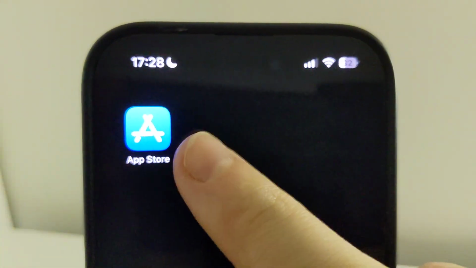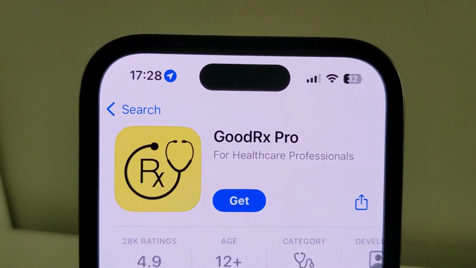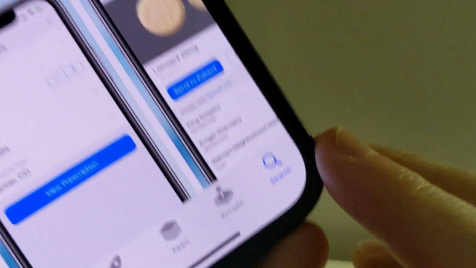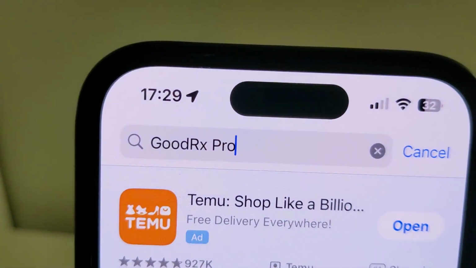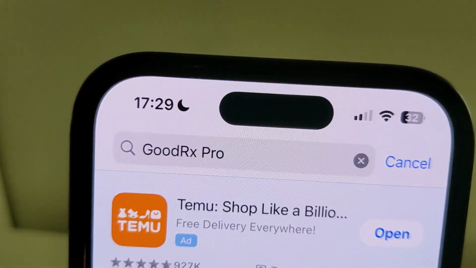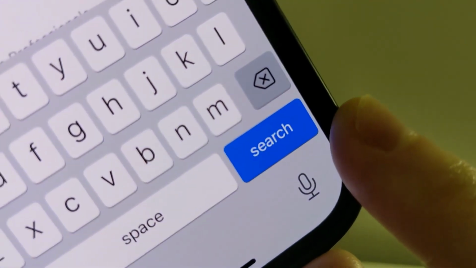Just click on that blue icon right here on your home screen. Then make sure that you log in on your Apple ID account. Then click on the search button right here. And in the search bar, type in GoodRx Pro and go search right here.